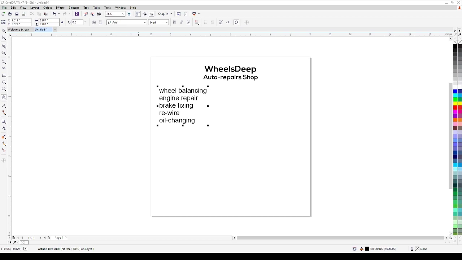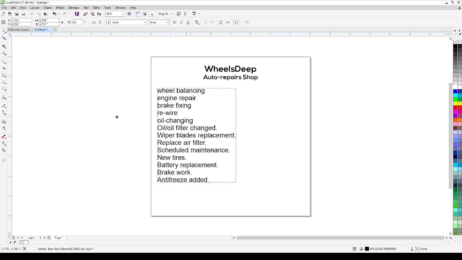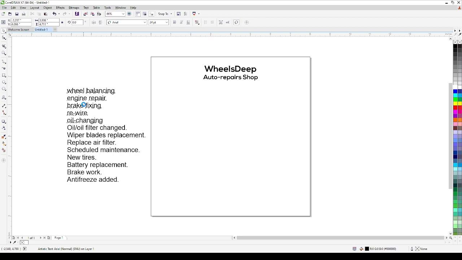Hold on, just a minute. I'm thinking. I'm going to my Google. Services of an automobile repair shop. All right. Let's see what Google gives us and helps us find: new tires, scheduled maintenance. All right. Let's just copy Google output here and bring inside our design. All right, cool. These are the services rendered by Wheels Deep, right?